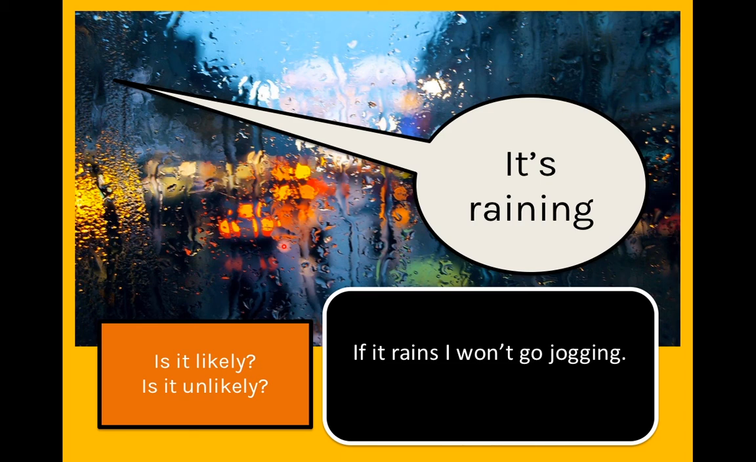Now, let me show you a sentence in which the rain is the result. If I sing, it will rain. I'm a terrible singer. Nobody likes the way I sing, so I know that if I sing, it will rain. In this case, the result is the rain.